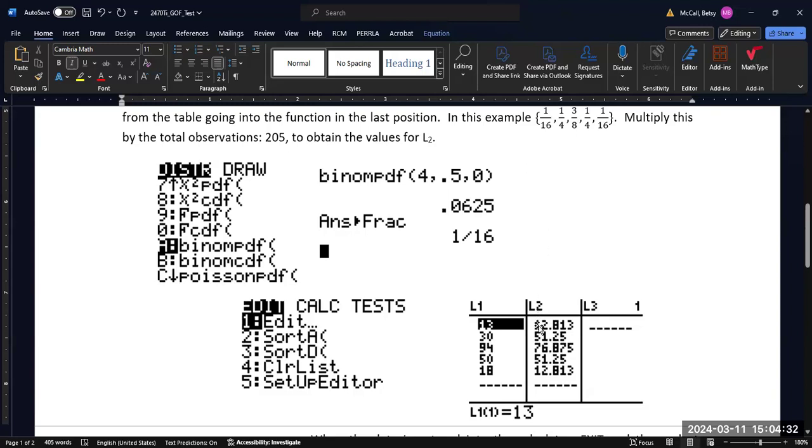So 1/16 times 205 gives me approximately 12.8. 1/4 times 205 gives me 51.25. 3/8 times 205 gives me 76.8 and change. 1/4 again times 205, and then 1/16 times 205. So those are the expected number of litters with various counts of the number of females in the litter that we would be expecting from a sample of 205 litters.